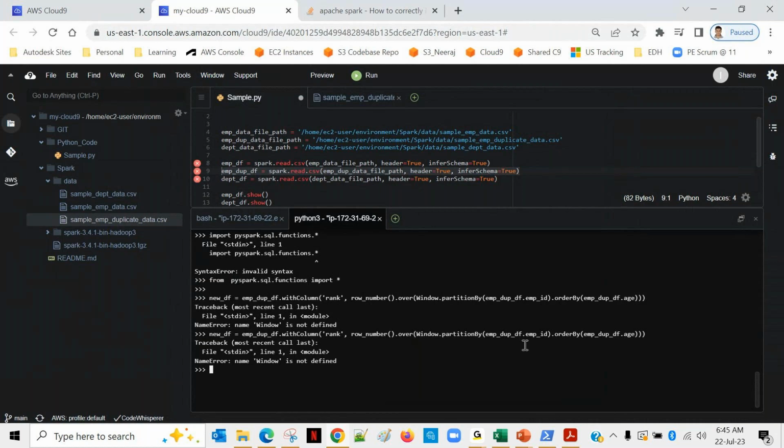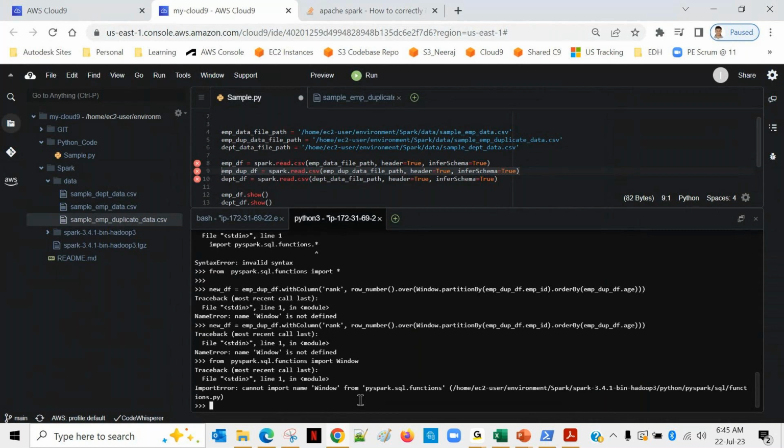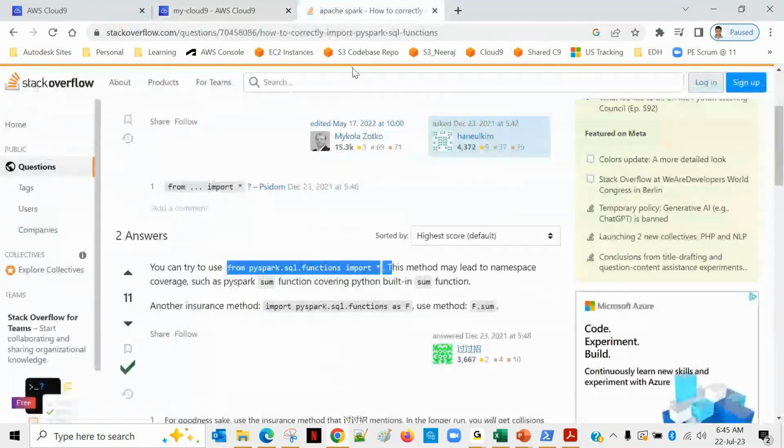Let's import that just like that Google page, otherwise it will waste a lot of our time. So import window. Have they removed this function? Cannot import name window from pyspark.sql.functions. Okay, seems like they have removed this function or they might have renamed it to something else.